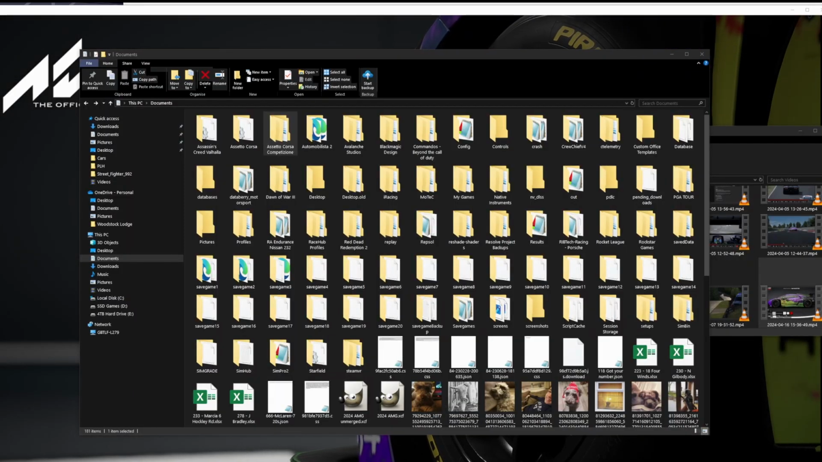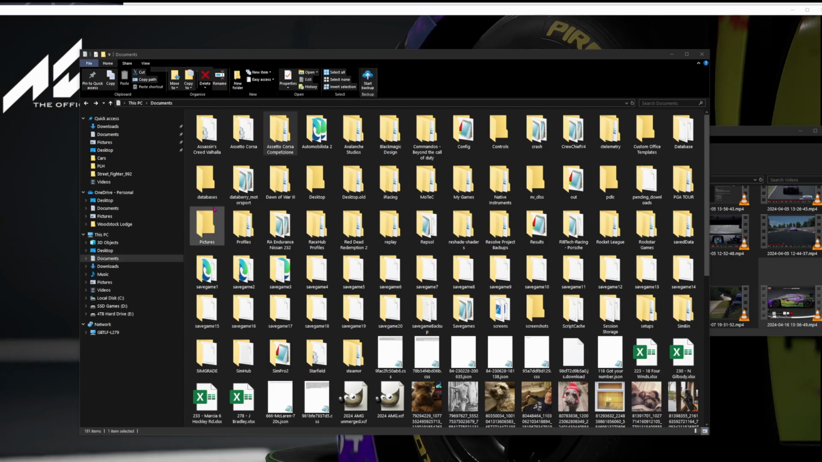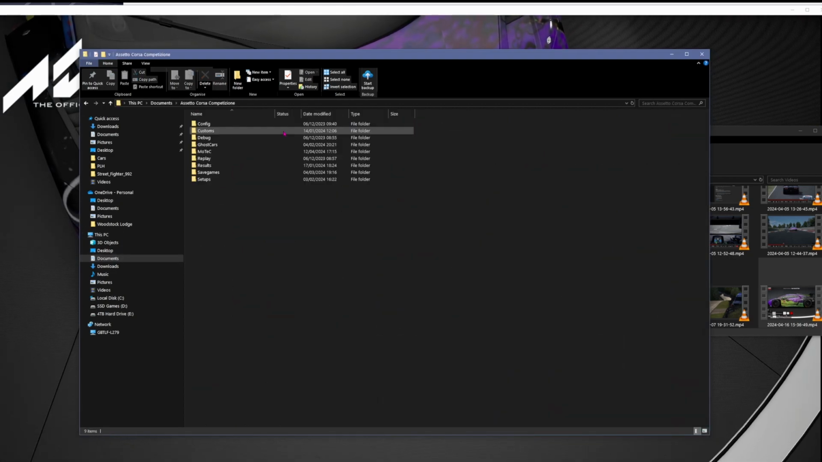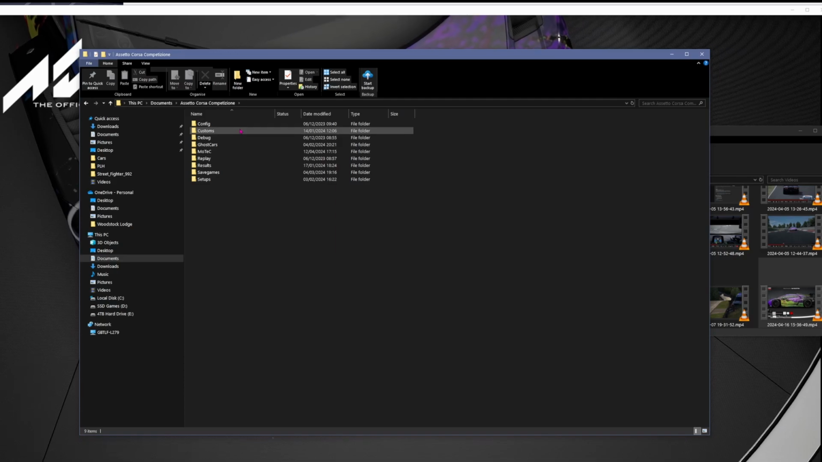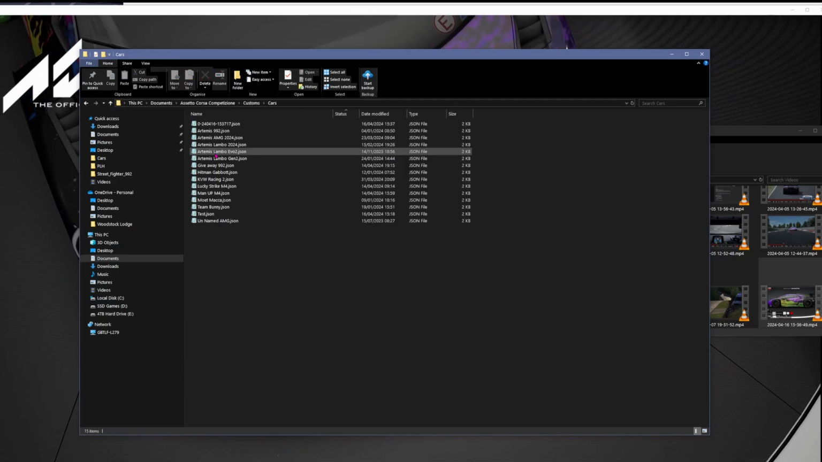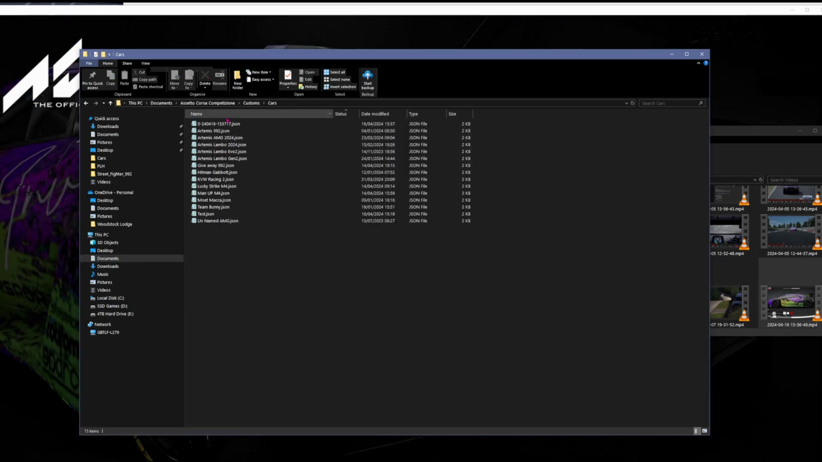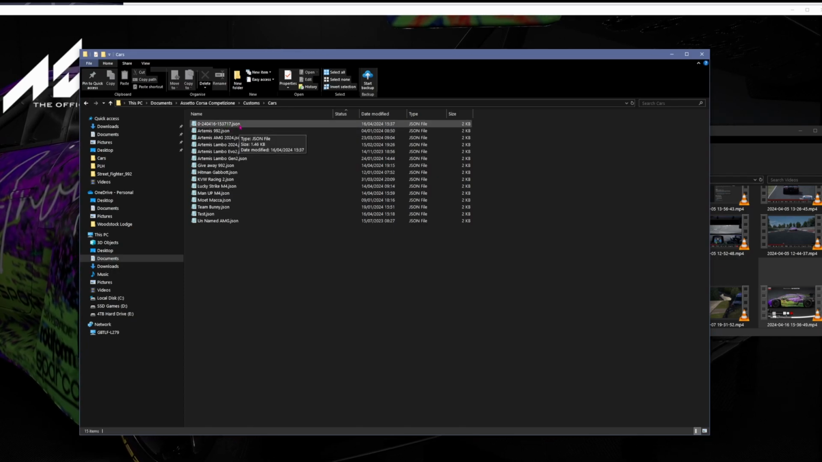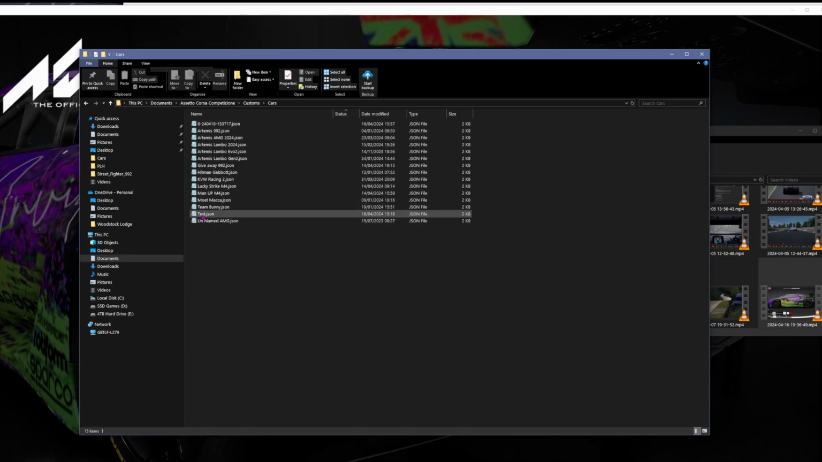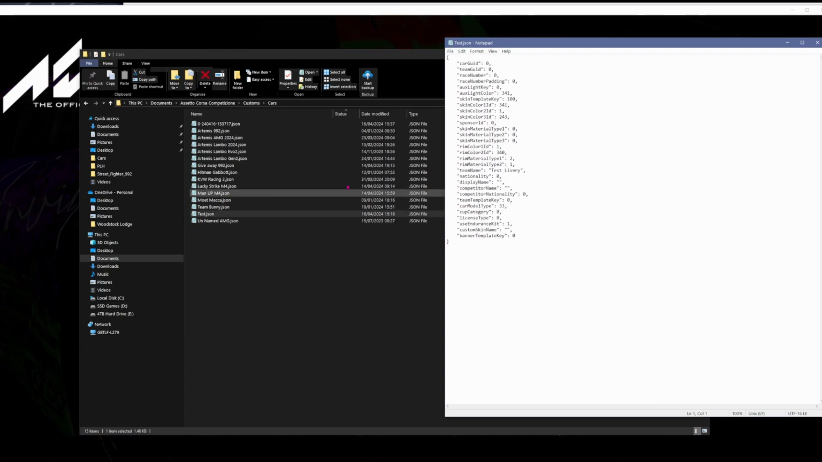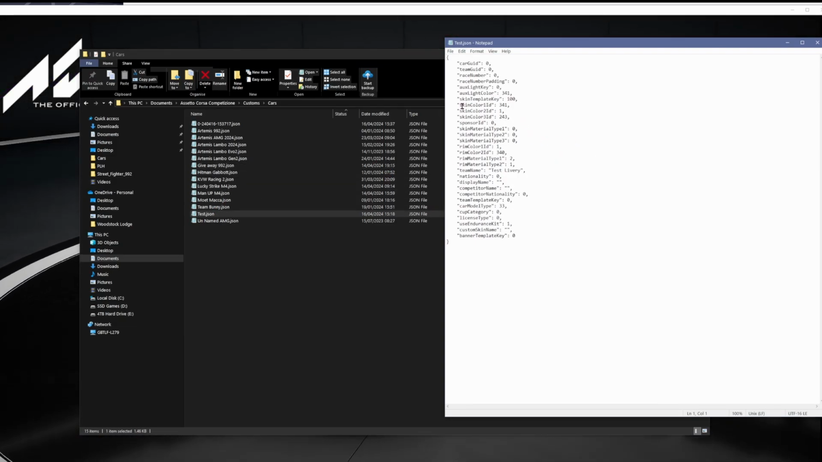When the car's been created within ACC, you need to go to your Documents folder and then open Assetto Corsa Competizione, go to Customs, Cars, and then you'll find the new one will just be a date, but the one I've already created, I've named Test. And when you open that, you'll see skin template is 100.